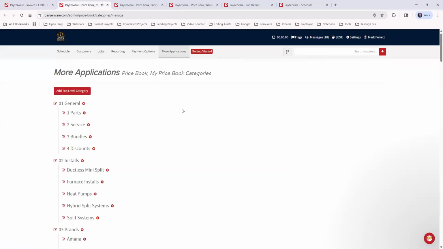On the My Price Book Categories page, this will be where you will set up your categories and your organization of your price book. I like to think of these as digital file folders, like those old manila folders you would keep all your documents in. This is a way to organize your price book items. So when you're building them, you can say where you would like those saved.